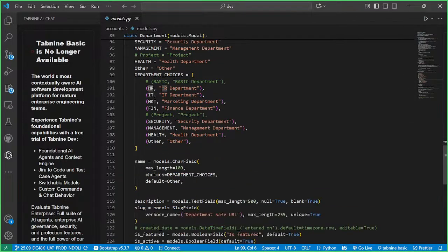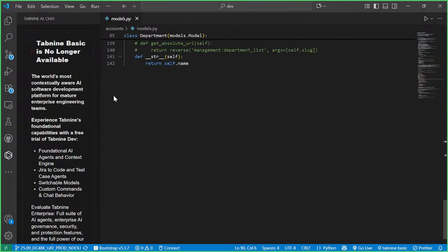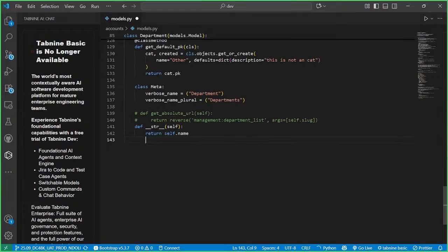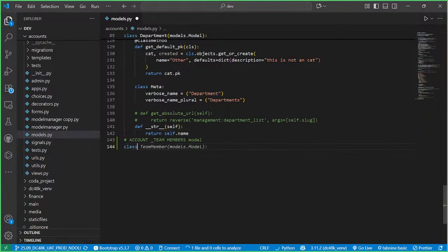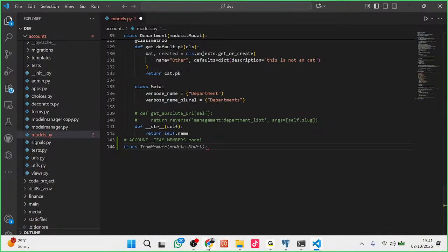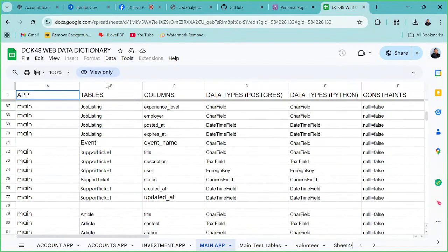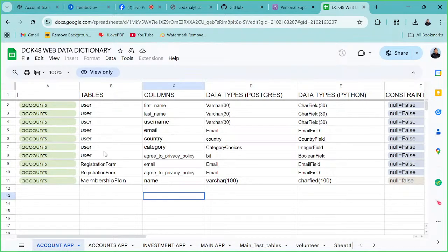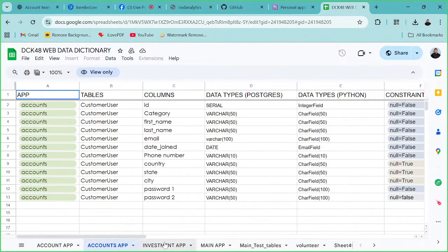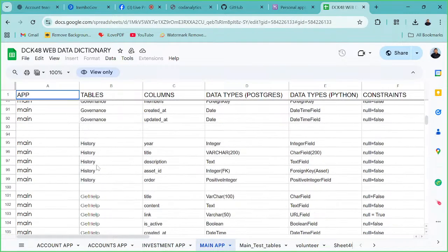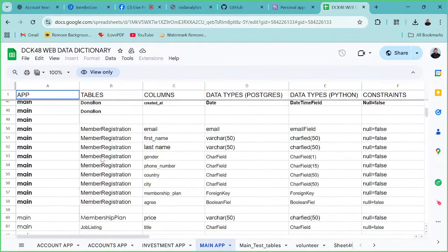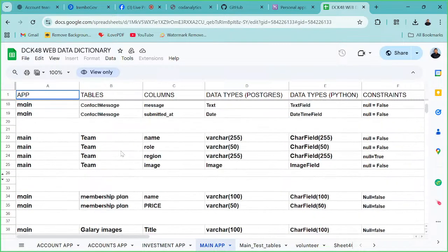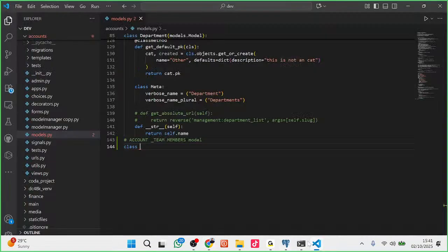Okay, so we have two roles: admin and member. We call it team member, like that. Or let me go back and check here on account, on the main, and check its member registration, team name, role relation. Okay, no problem for that.